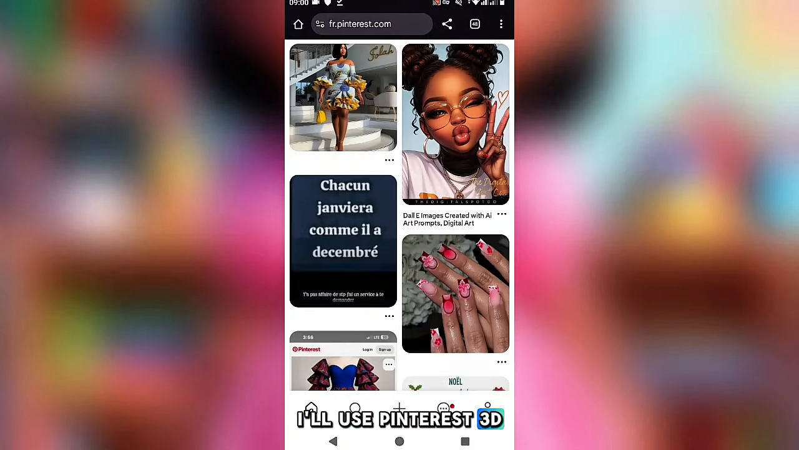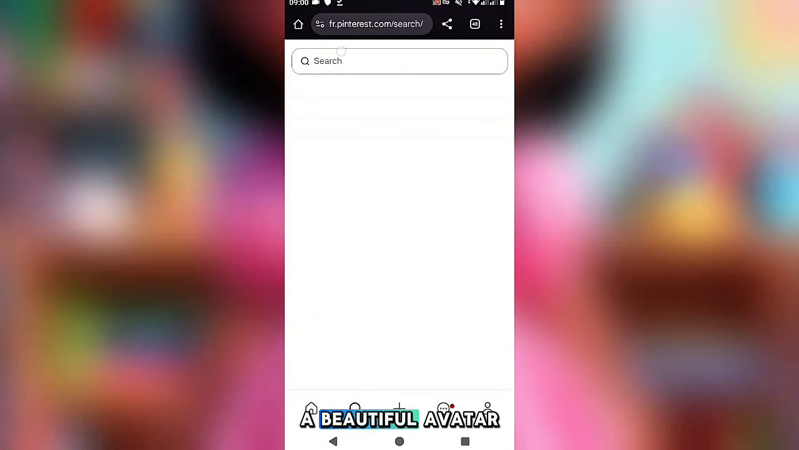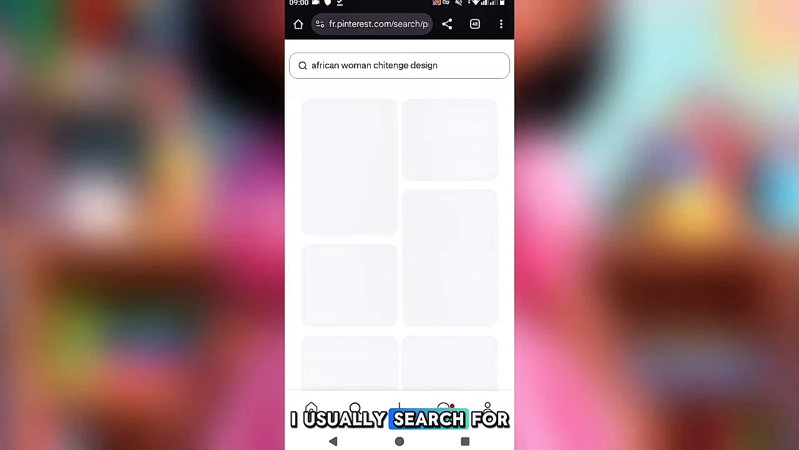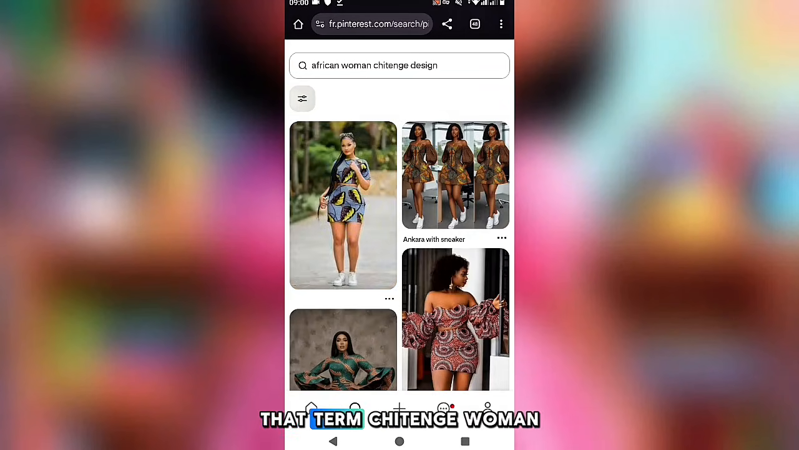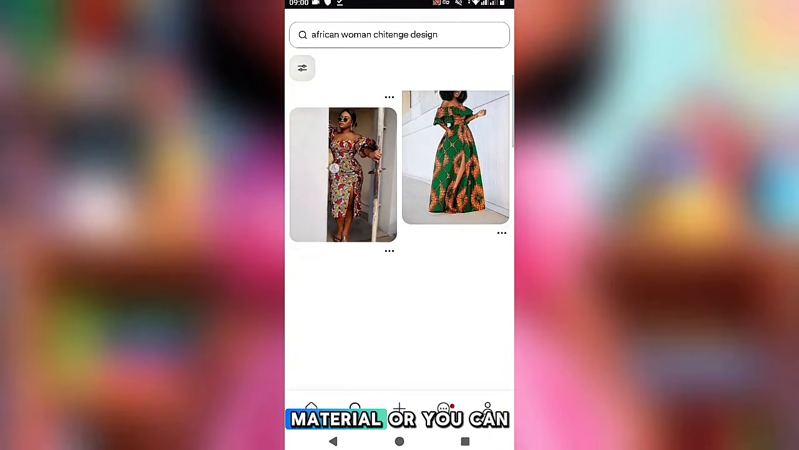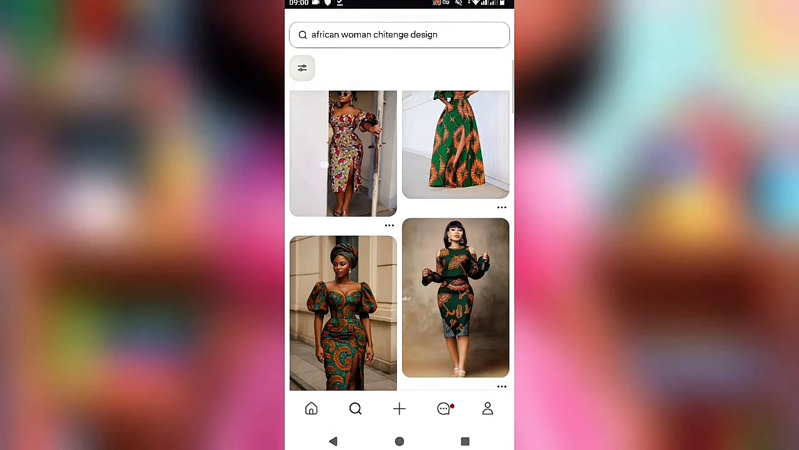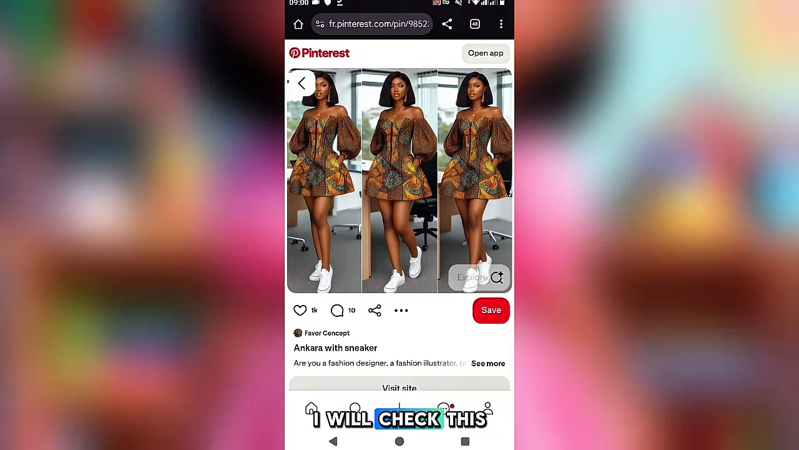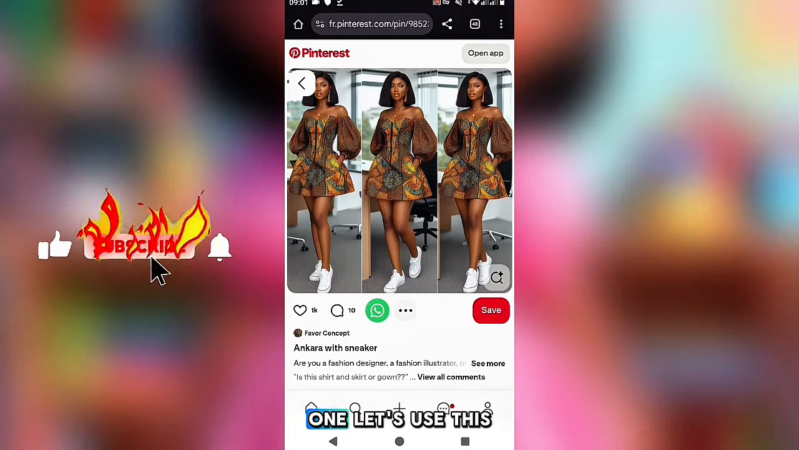So I use Pinterest to check out some cool styles of women so that we can convert them later to a beautiful avatar like what you saw in the video. So I usually search for that term, Chitenge, woman, African woman in Chitenge material, or you can search whatever you like. So that's what I used. So I like this, the one which is above here. So I'll check this out. I like this one. Let's use this one.